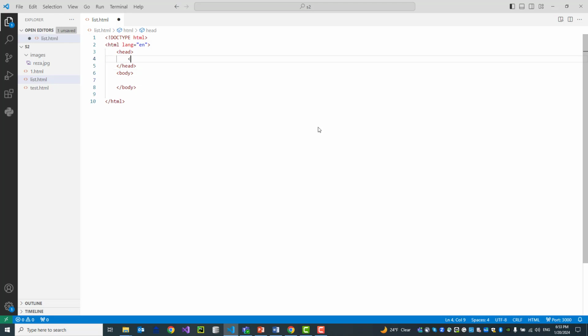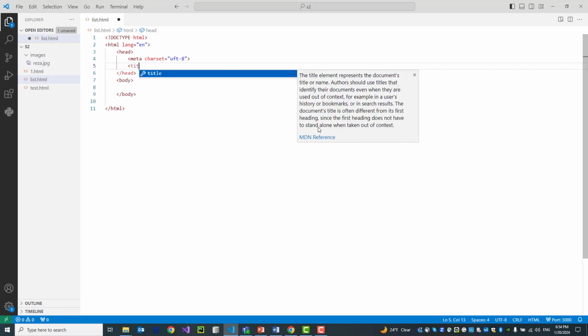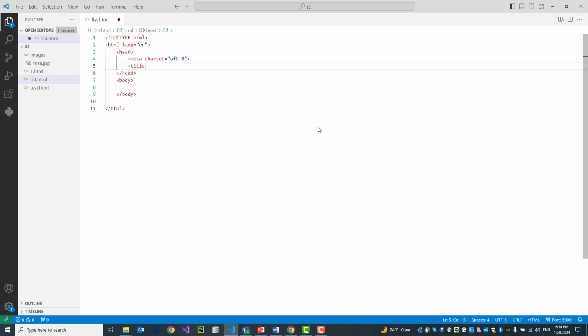In the head section, we should have a meta element and define the character encoding of our page. We set the character encoding to UTF-8, which allows us to show different characters from most common languages and common symbols. Also, in the head section, we should have a title element. The title element allows us to specify a title for our web page.